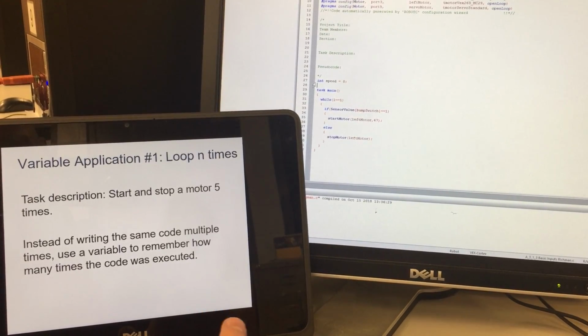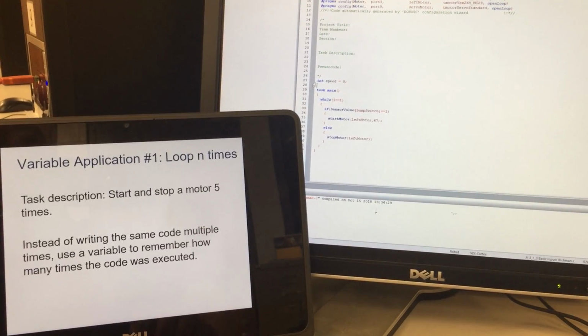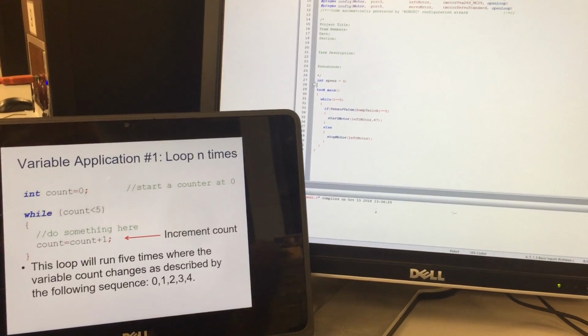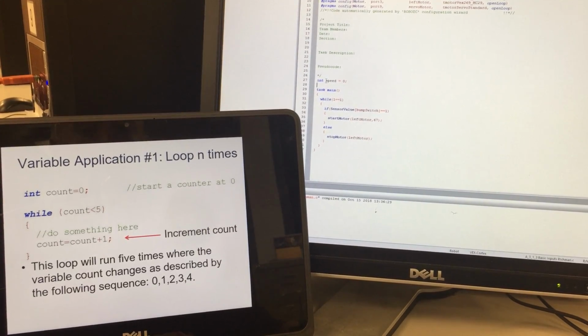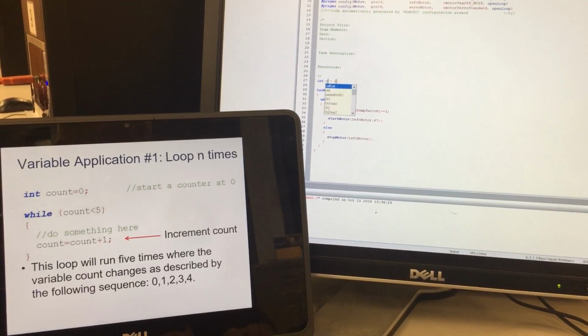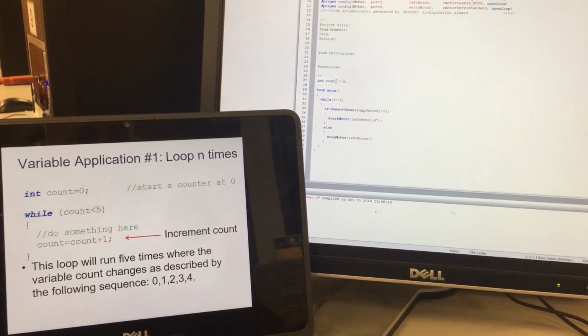So let's start with something simple. Task description: start and stop a motor 5 times. Instead of writing the same code 5 times, we can use a variable and it will count how many times for us. So here's our simple loop. I'm going to remove this. So we're going to do integer count equals 0, task main, and then I am going to get rid of this for right now.